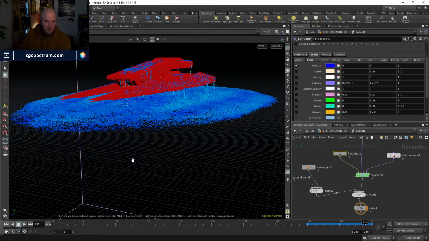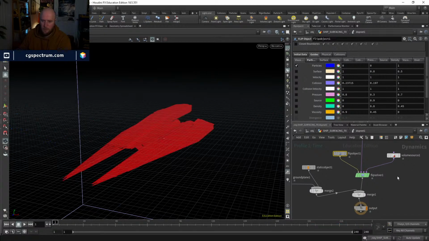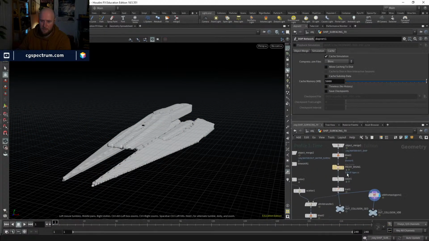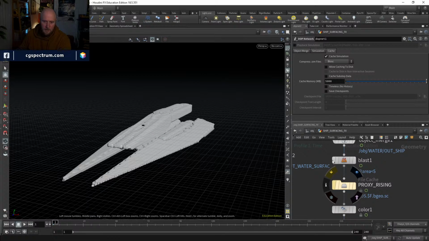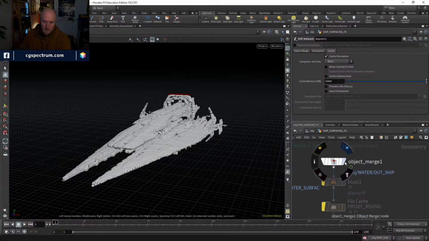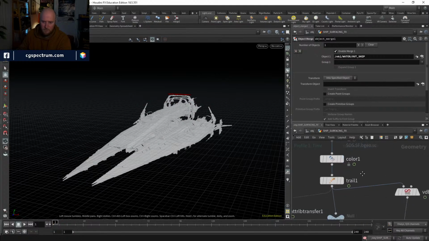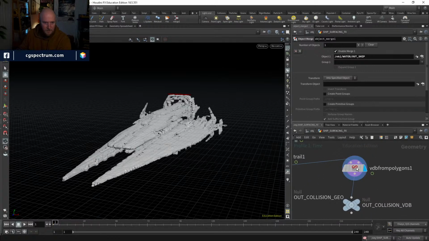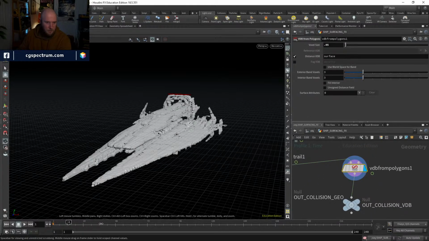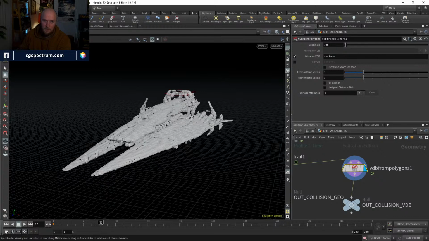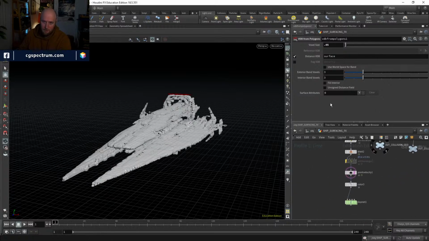But I think the first thing that we should do is turn off our proxy ship and our blast, and let's see how quickly this scrubs. It's actually not too bad. So the blast is actually really quite slow. Let's have a look at our VDB. That doesn't look too bad. It's a little bit slower. We might need to cache that out. That could be a good thing to cache out. We could run our performance monitor again.